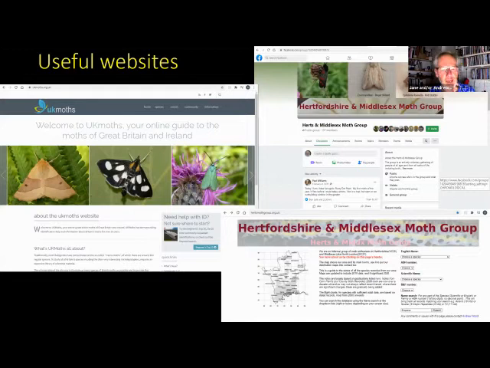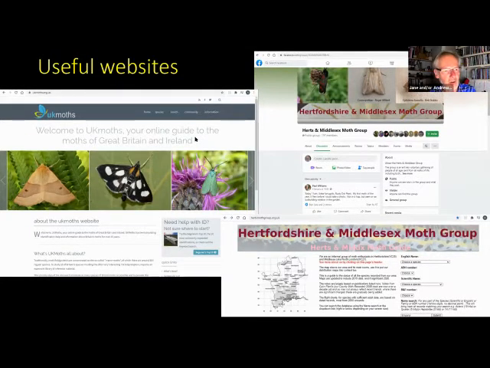So let's have a look at some places where you can go to find out a bit more information about moths. So I've got three, what I consider, for our area, the three websites that would be your go-tos, and hopefully these will open up in a browser. The first one is a national site, UK Moths, and this is it on the web here. And this is the best resource for information about UK moths.